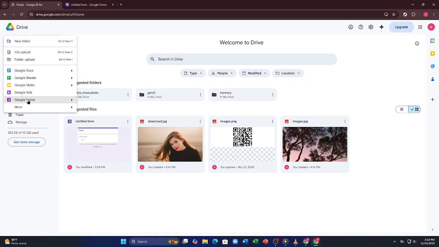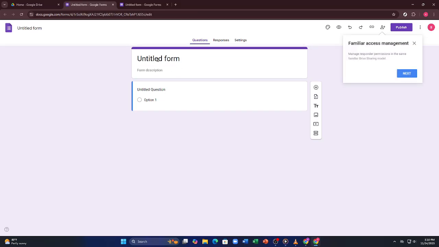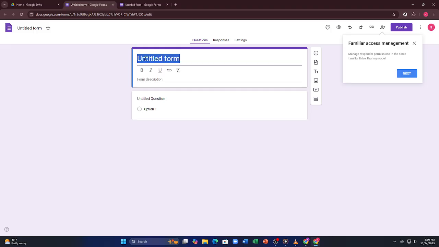Now you can add your questions. Just click the plus button on the right to create more and pick the question type, like multiple choice or short answer. It's pretty flexible.